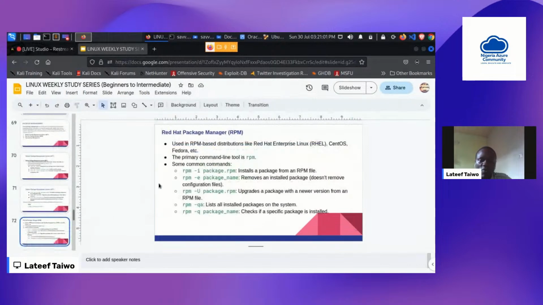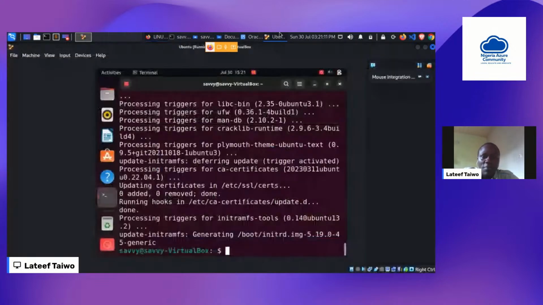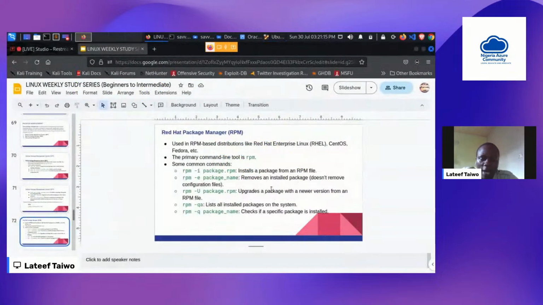Now, moving on, we come to an interesting part. Today, I'll be spinning up a Red Hat Enterprise Linux system on Azure, and we'll be doing some installations and removal of applications on it.